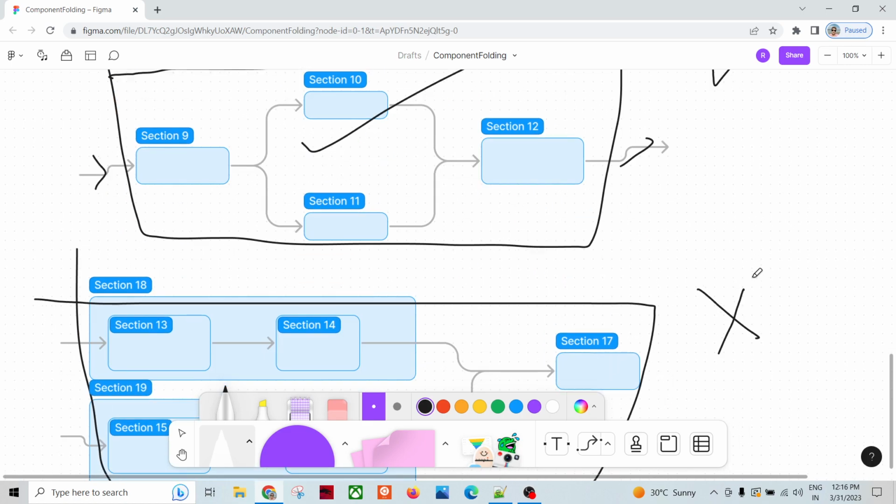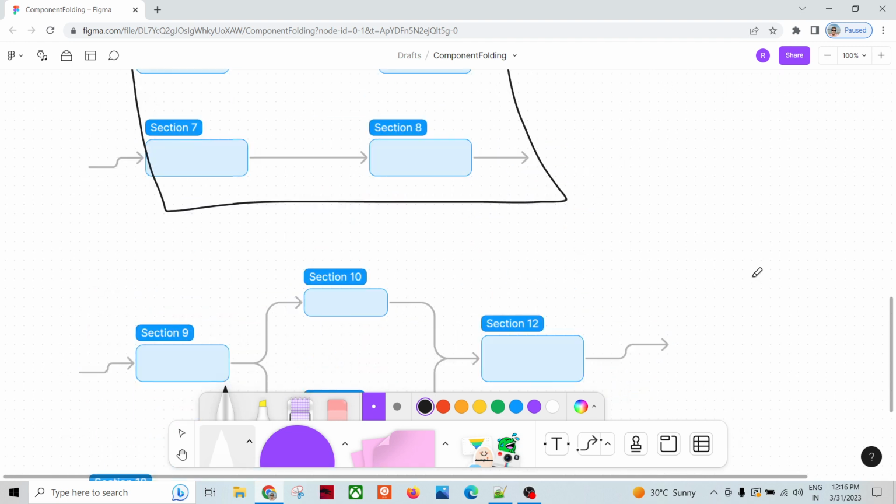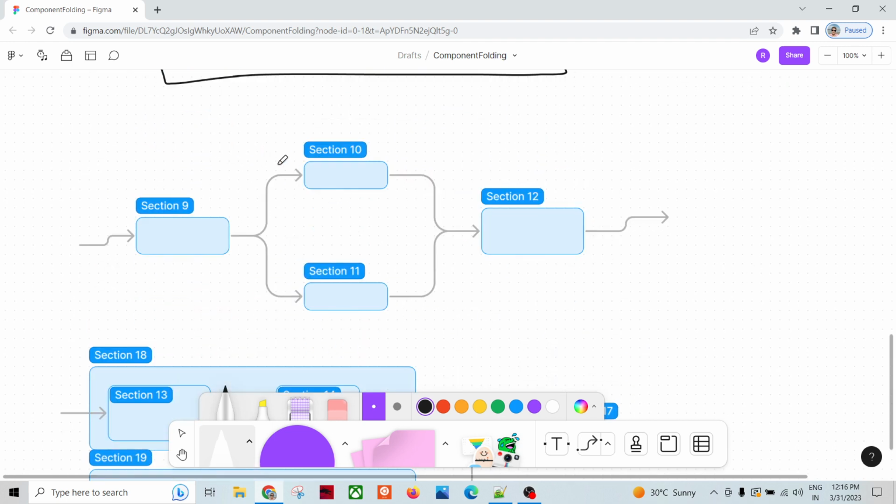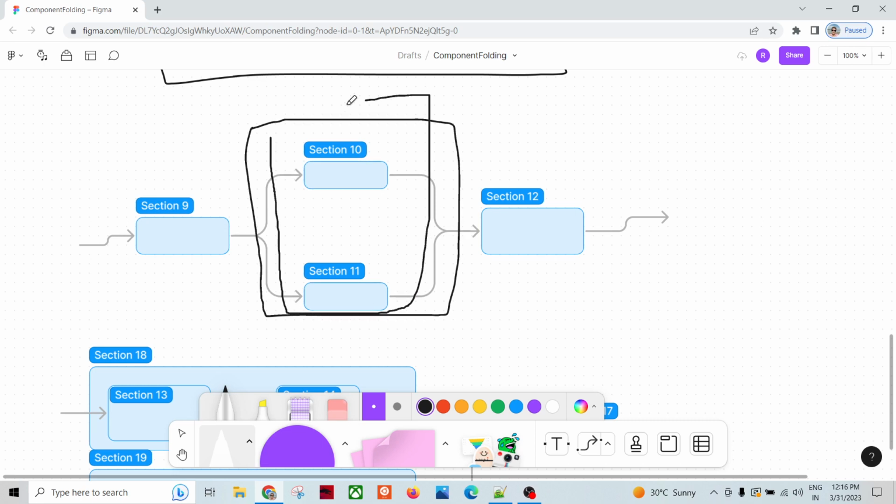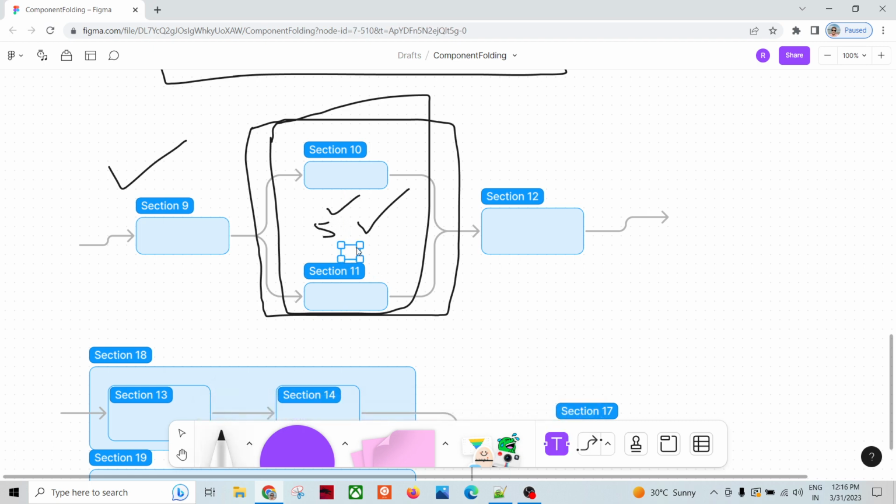Let's say these two components are in a subgraph, an embedded subgraph. So how will the folding be decided? By default, we can override the folding from the parent graph. This is the parent graph, and this is the subgraph, right?